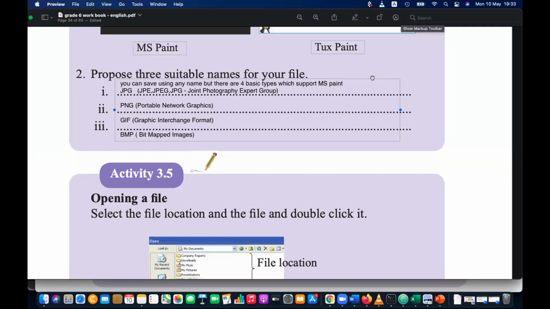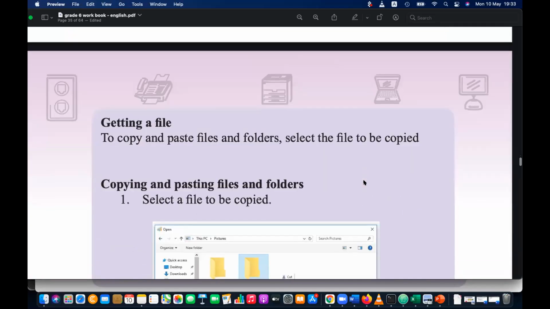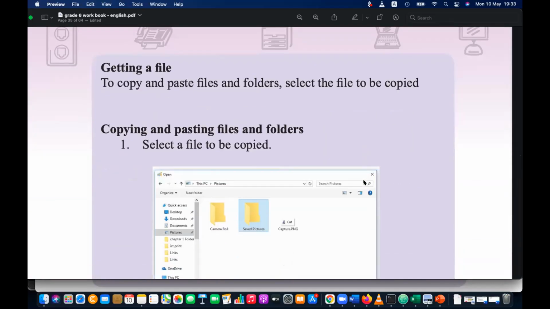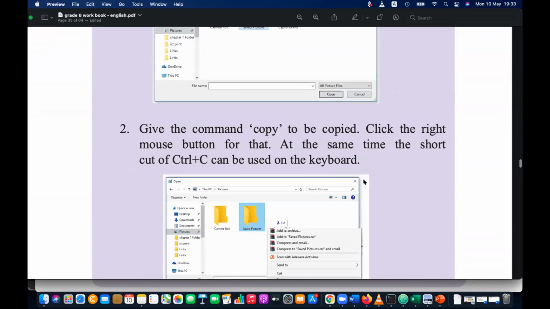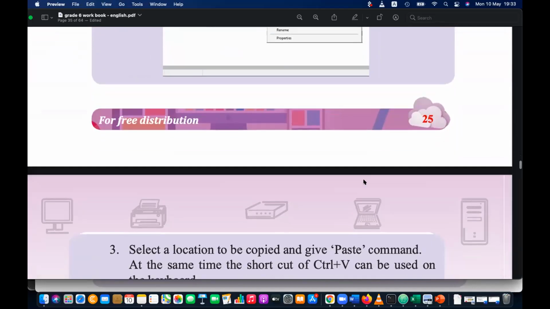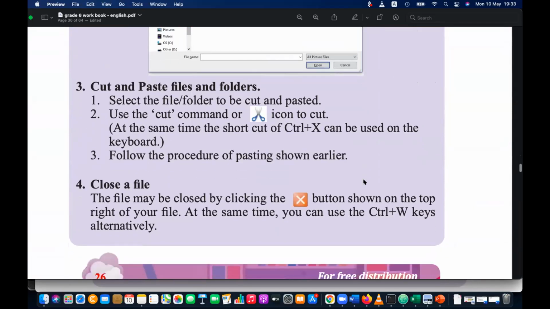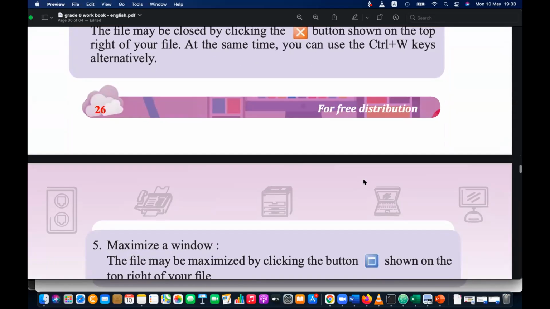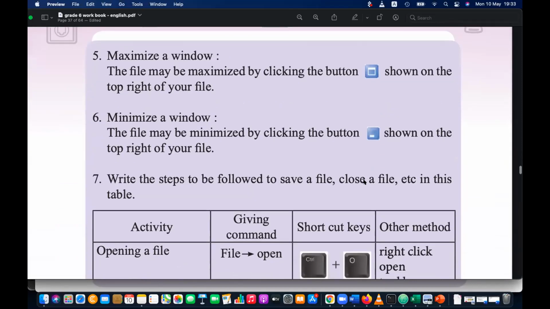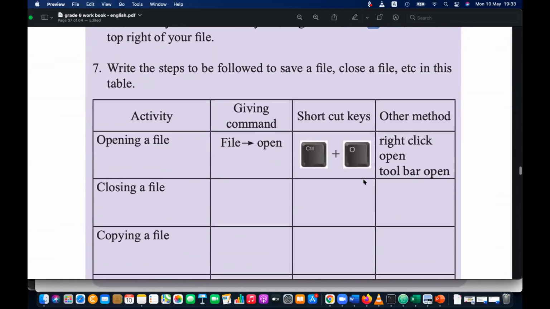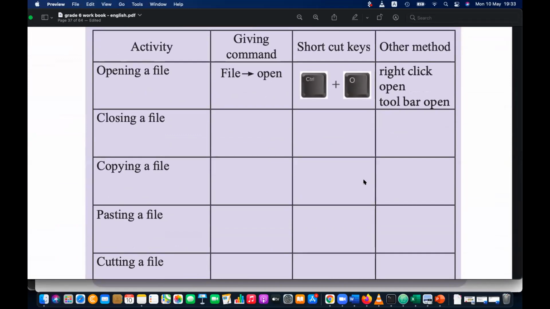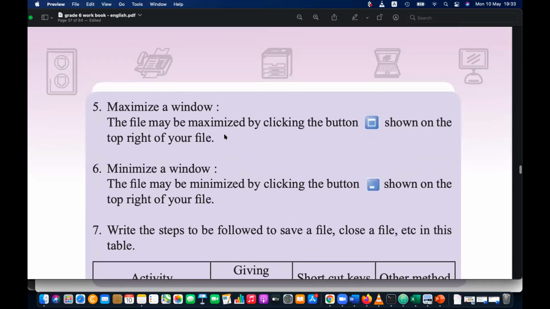The next thing is basically, this one is easy: how to copy a file, how to cut a file, how to close a file or close a window, and how to maximize, minimize. These things we discussed, right? Okay, just to see whether you can remember, how to close a file? Alt F4.